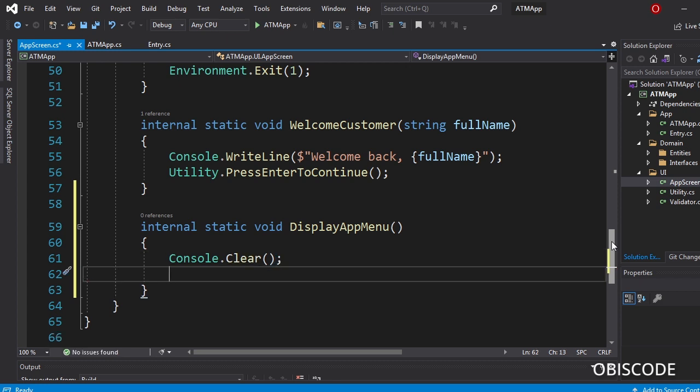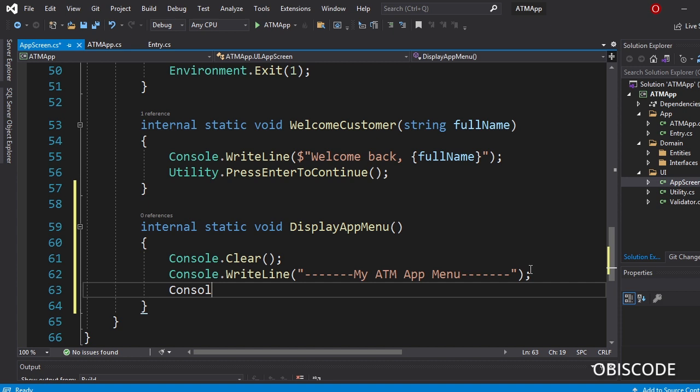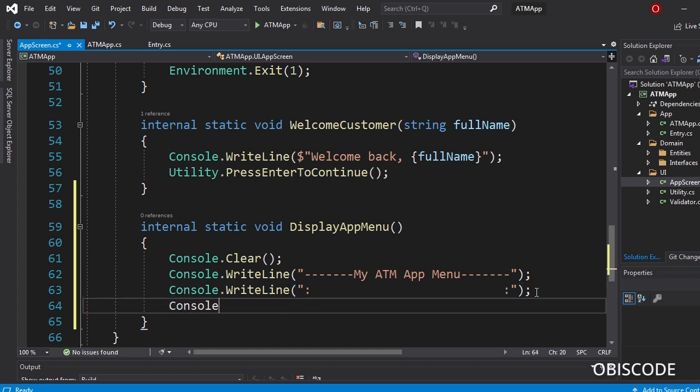Then we're going to give it a title. Console.WriteLine, My ATM app menu. This is the title.